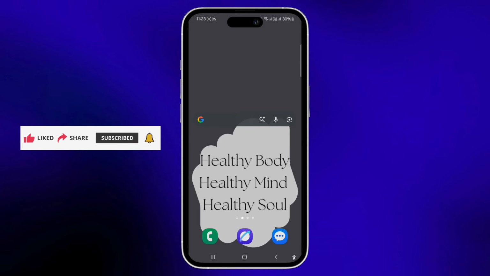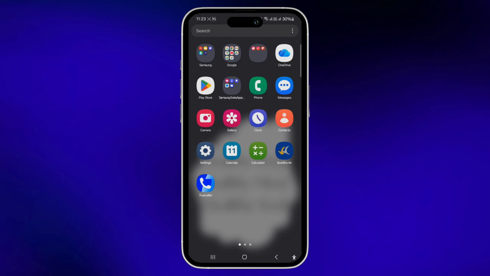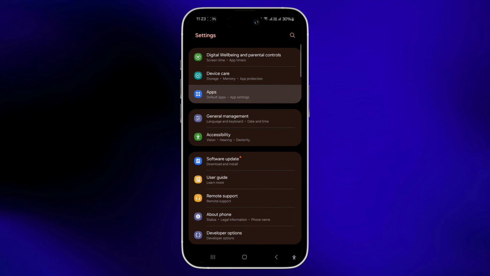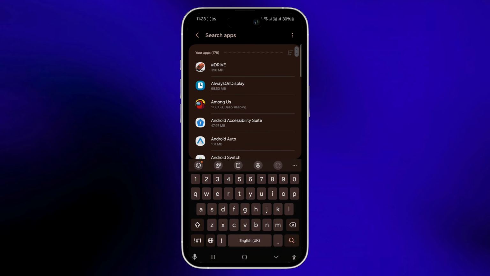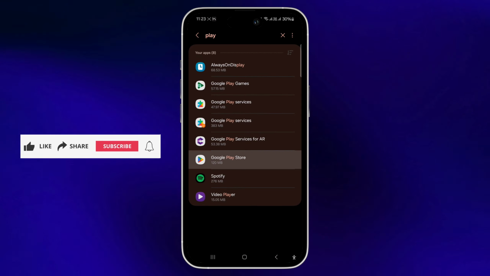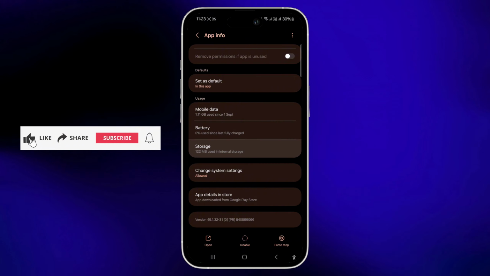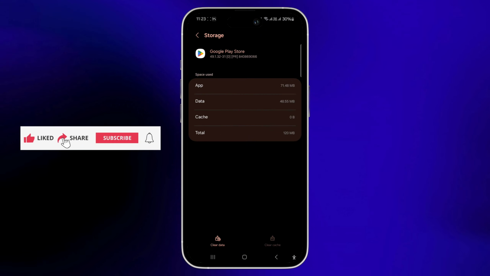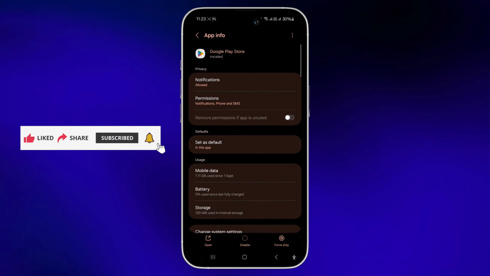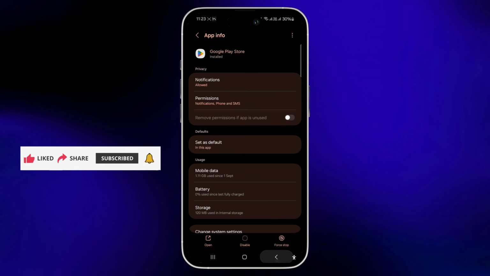Also, try clearing the Play Store cache. For that, you need to go ahead and open Settings, scroll all the way down, and go to Apps. From this page, simply search for Play Store or Google Play Store. Then scroll down, tap on Storage, click on Clear Cache. Come back, try force stopping this application or disabling it, and then enable it again.